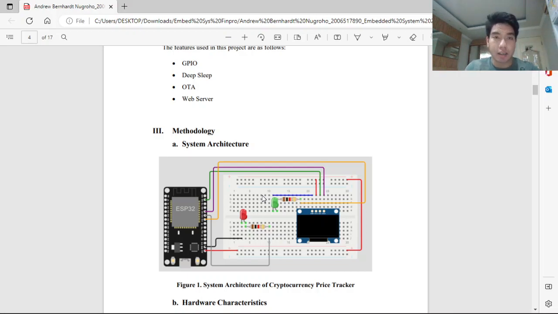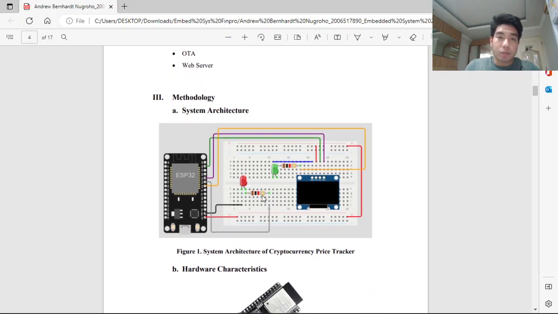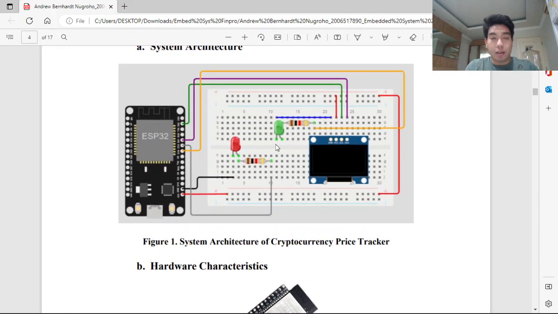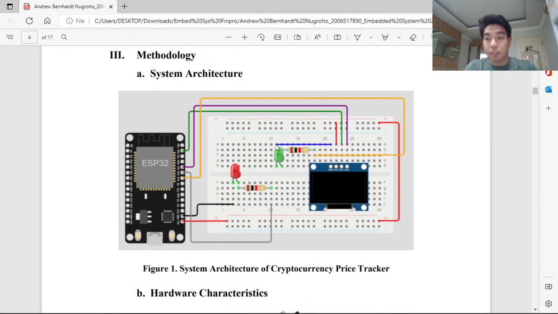It's wirelessly done, so it's very efficient and very helpful for people to simply update their codes online. So here is the image of our system architecture. We simply have the ESP32 and the OLED display, and we connected some of the pins.